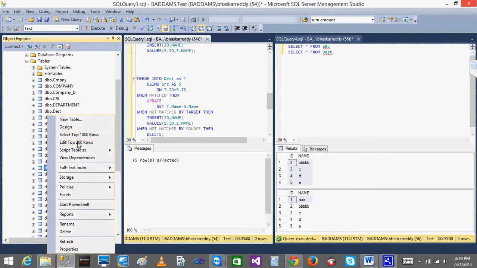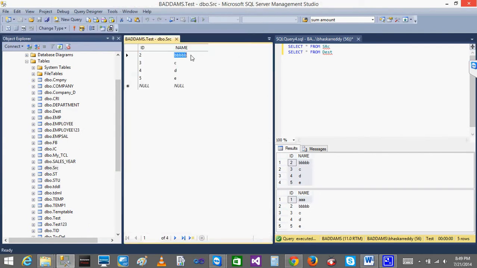I'll just edit the 200 rows. I'll change this BBB to BB. So this is one record which it needs to update: it needs to update the second record from BBB to B, and it needs to delete the first record. At the same time, it needs to insert one more record, EF. Okay, done. I'll just close it.